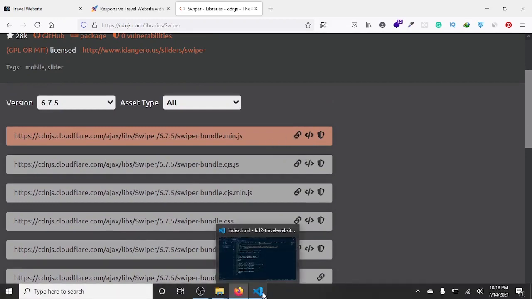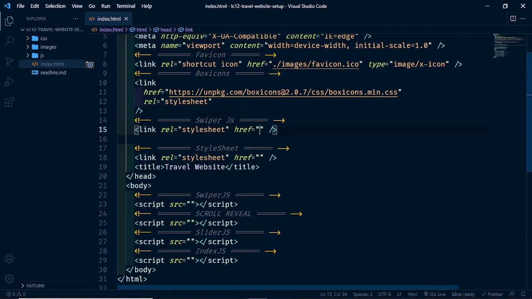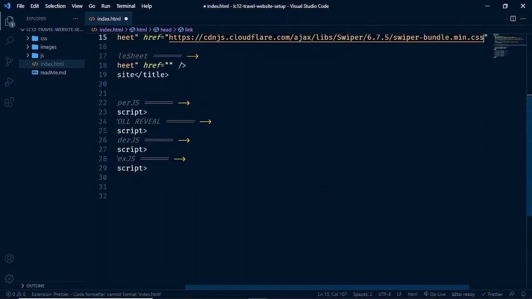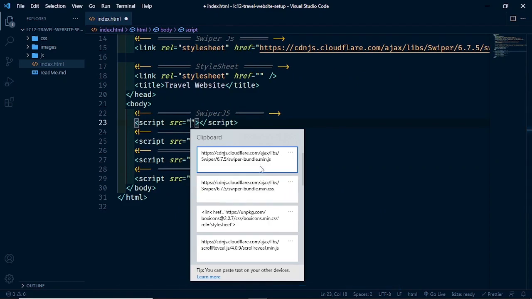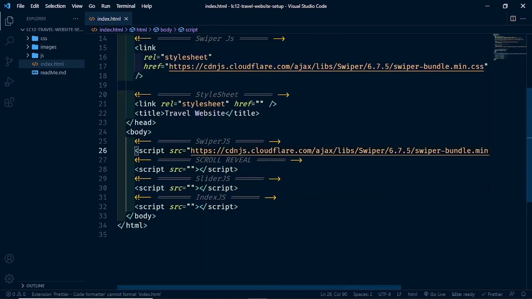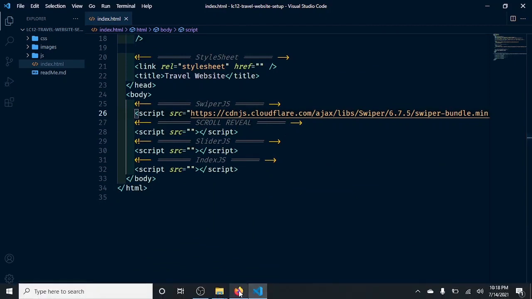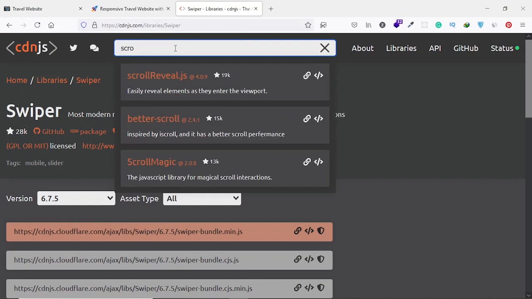Then go back to your text editor and look for swiper. Here we have the href here. Let's paste the CSS here. Then let's go to the script and look for swiper. So swiper is here, and let's paste the JS also here. Now the next thing is to include our scroll review script. So let's go to our browser again and search for scroll review.